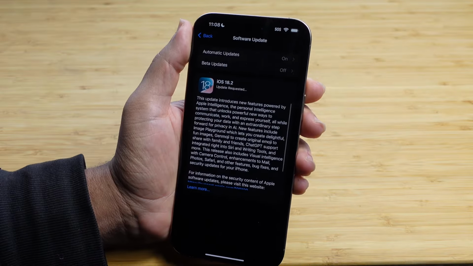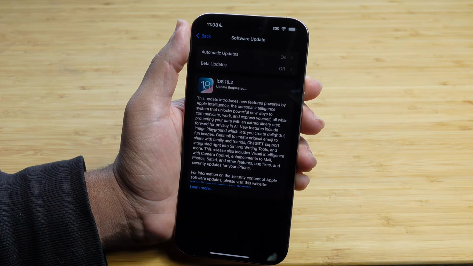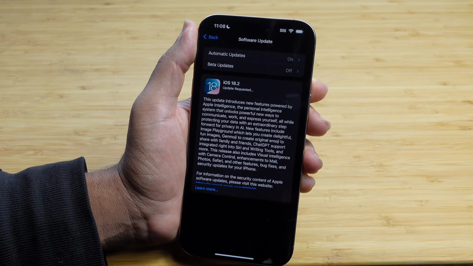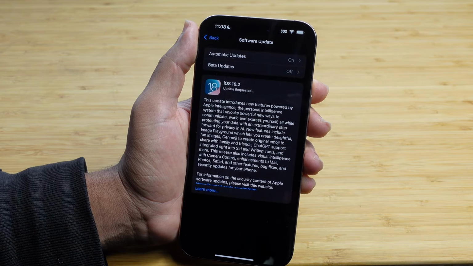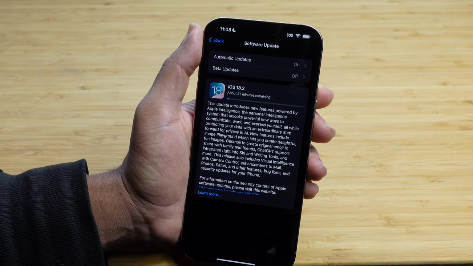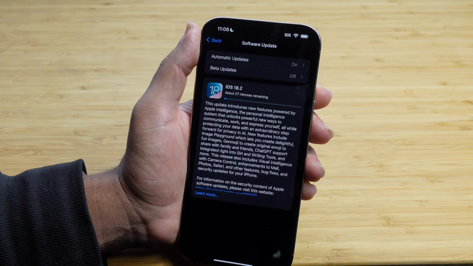You can type in your passcode. I'm going to type in my passcode off camera for privacy. And then it'll process and it'll send that update request out, and it will start to download this update for your phone. Now this can take some time depending on your internet connection and also the load on Apple servers. So you can see here that's an estimated wait time of 27 minutes just to download iOS 18.2.